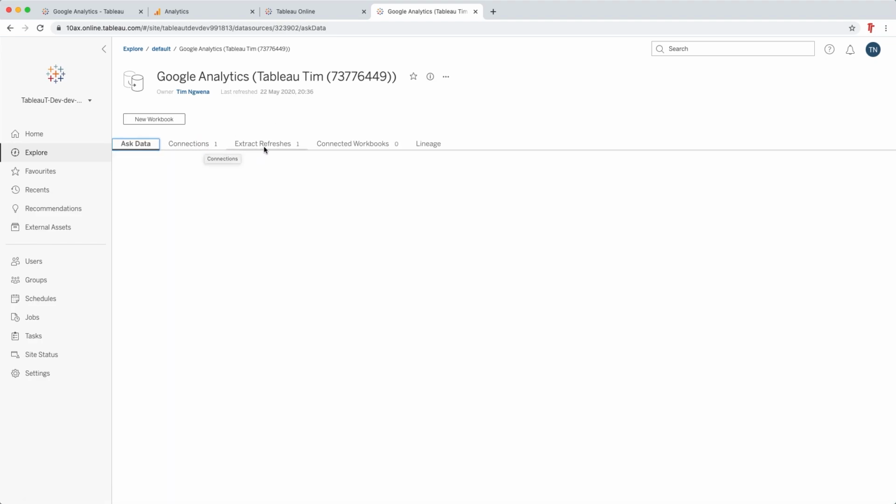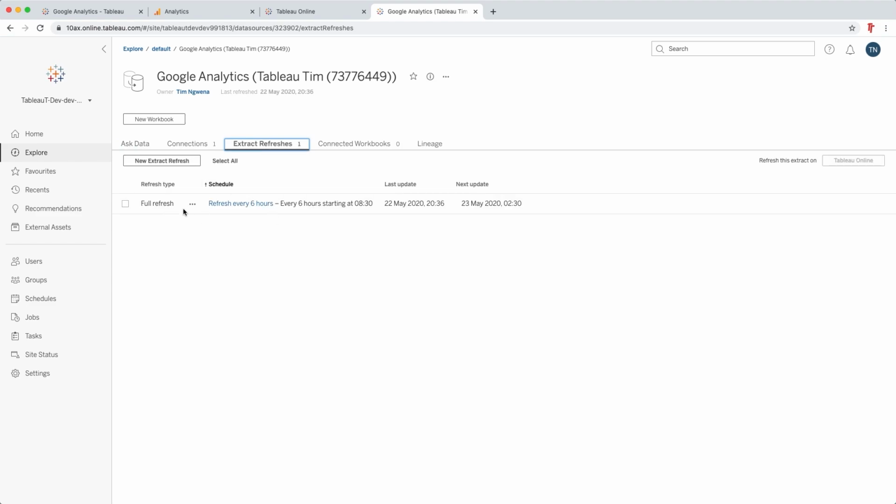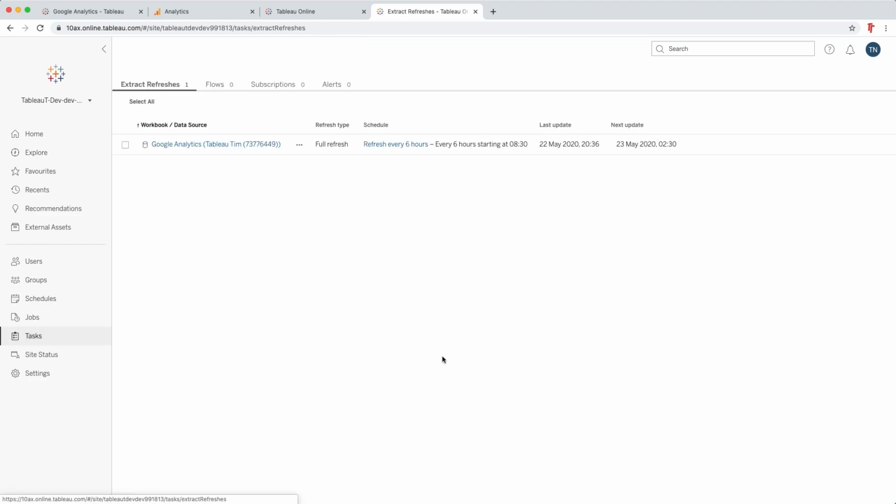I'm going to go ahead here to the Extract Refreshes tab, and you can see here that I actually have one set up. I set this up when I published it, but I can trigger this right now by just clicking these three dots and selecting Run Now. And when I hit Run Now, this creates a task that is then scheduled to run. If I go over to Tasks, you'll see that I have my refresh here.